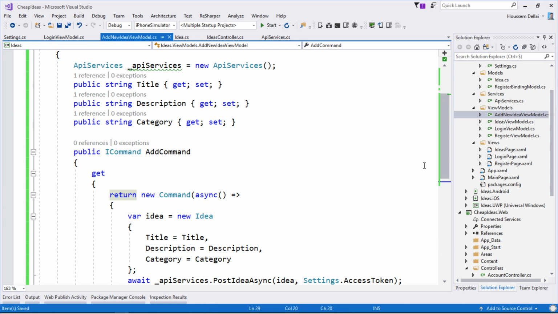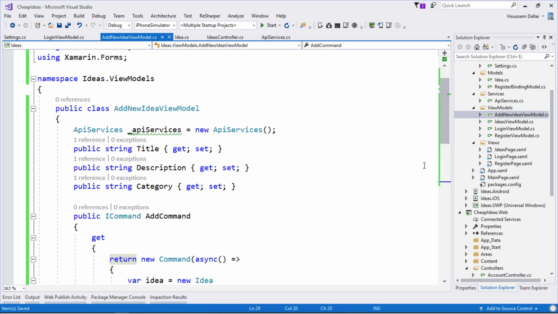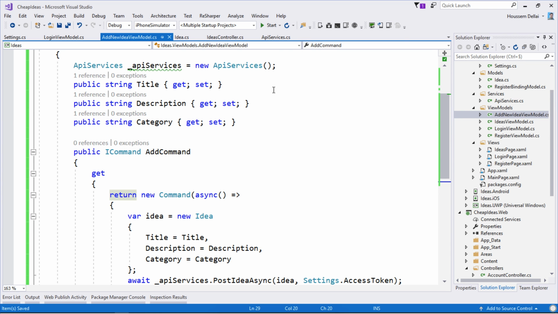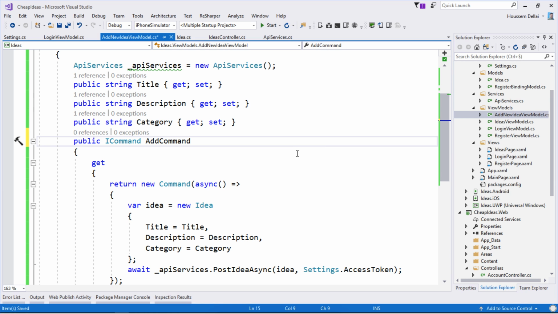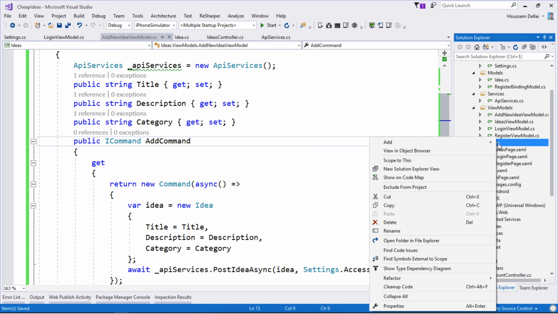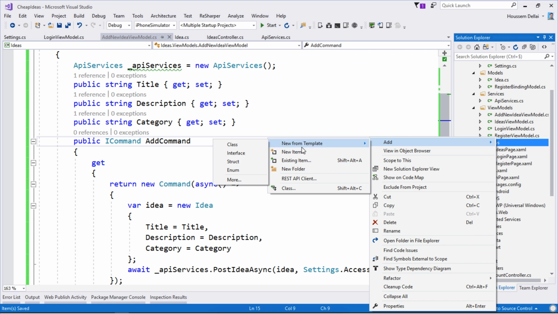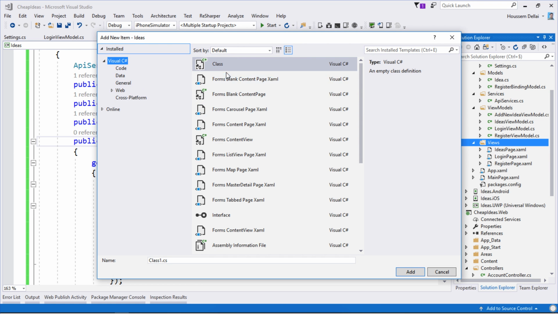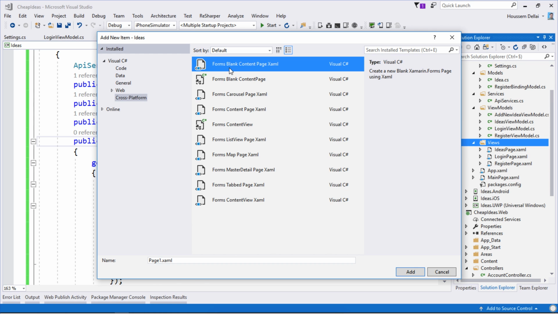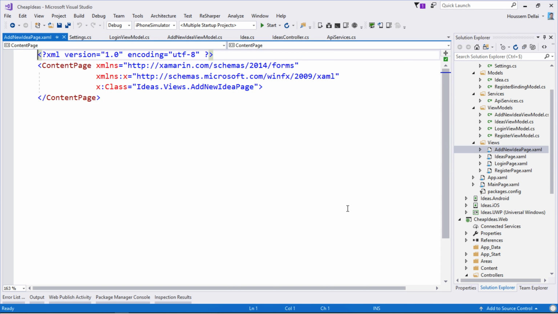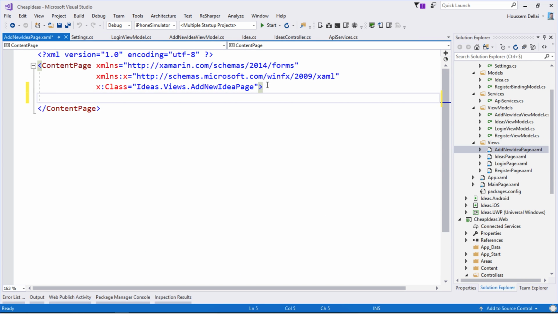This is step number 2. We have created the view model. Now we need to consume this view model from our view. So let's do that, and let's create a new view from our views folder. Go add a new item. Right from here, I'll choose Cross-Platform, Forms Blank Content Page XAML, and here call this one AddNewIdeaPage. This page will be bound, or it will use the view model.